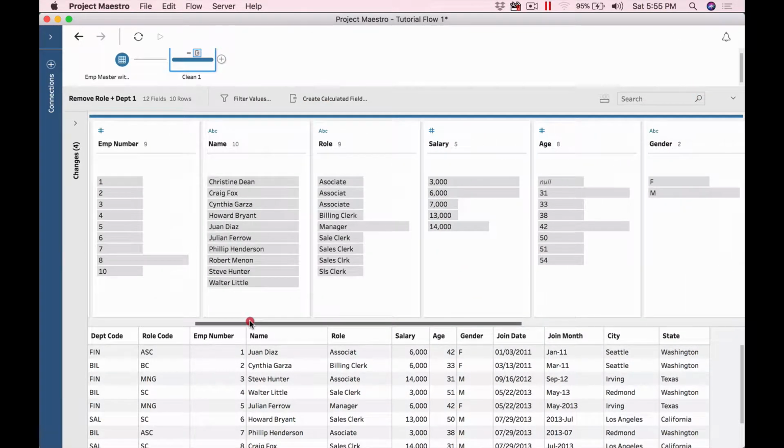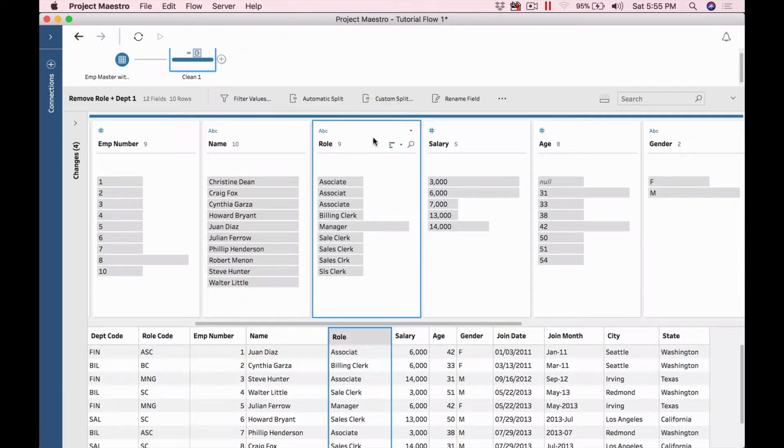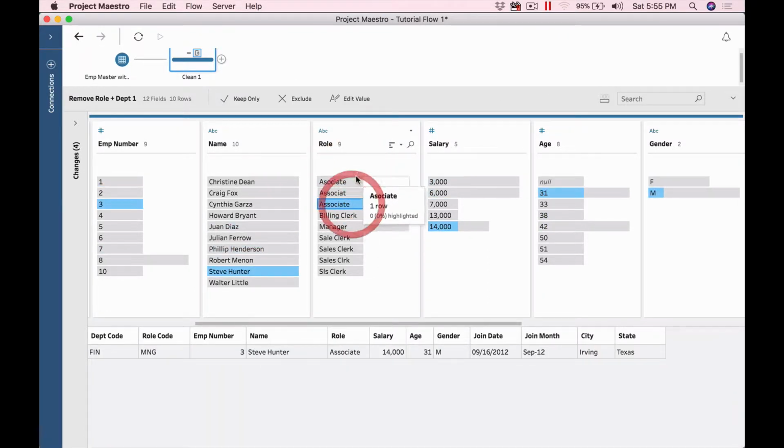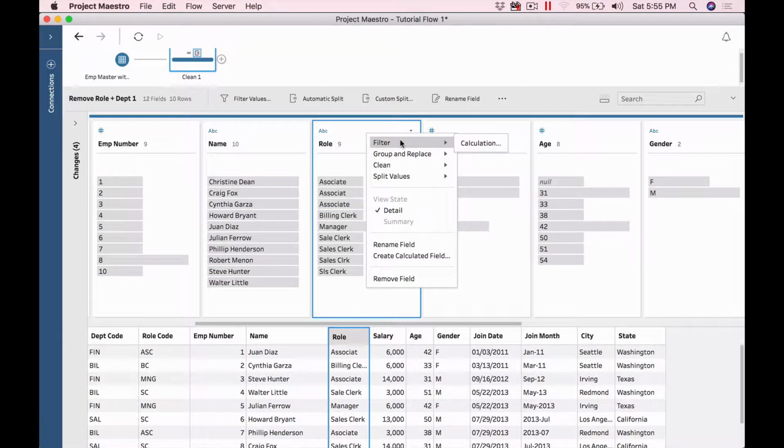So now let's go to the role, which is spelled in all kinds of ways. How do we clean this, right? So this is a typo and its brothers. So associate, we can see only one record with this spelling. All three should be grouped together. So how do we do that? If you go here, there is this thing called group and replace. What we essentially want to do is take all these three values of associate and group them together. But can we do it?